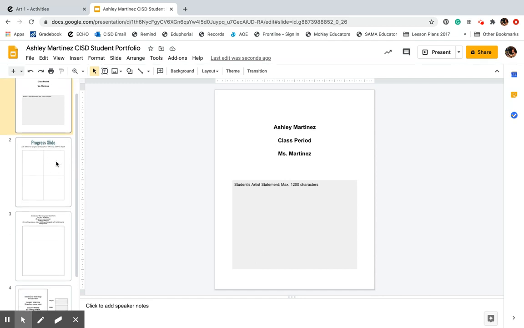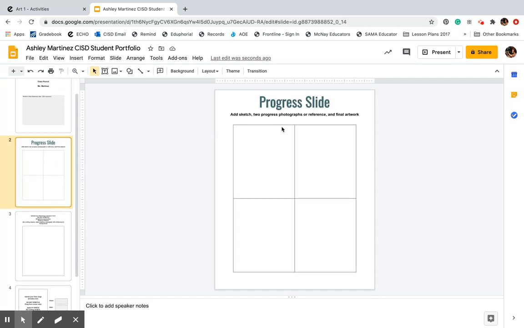Okay, now going down to slide 2. Now slide 2, we are not going to worry about for this first project. Again, we will be using this all year, so we will focus on slide 2 for the next project. This one is just going to be where we will upload our sketches. We will have 2 progress shots or a reference photo, and we will also have a picture of our final artwork. So we are skipping slide 2 right now.